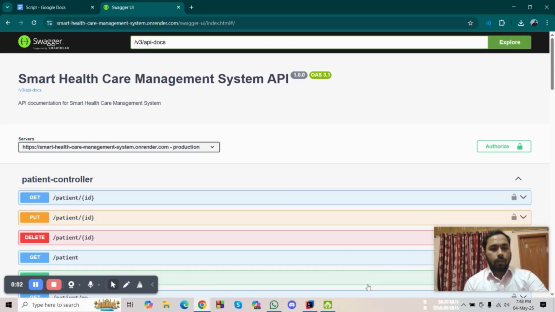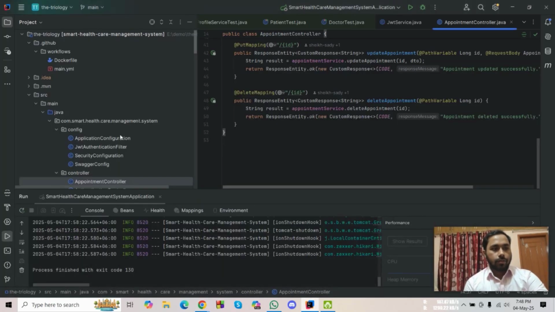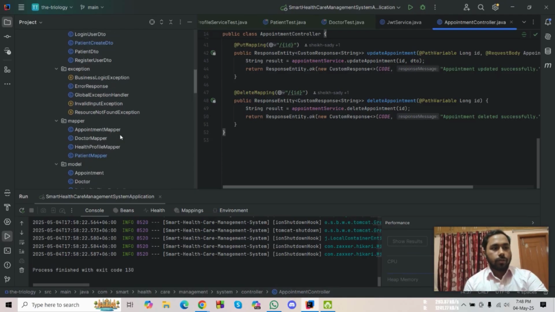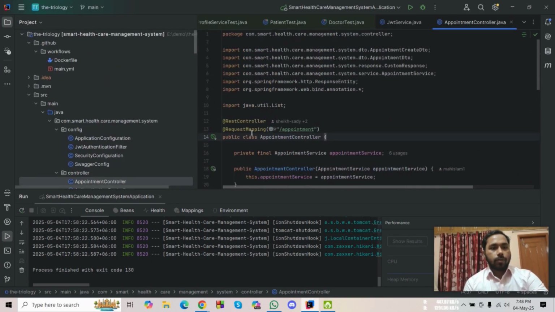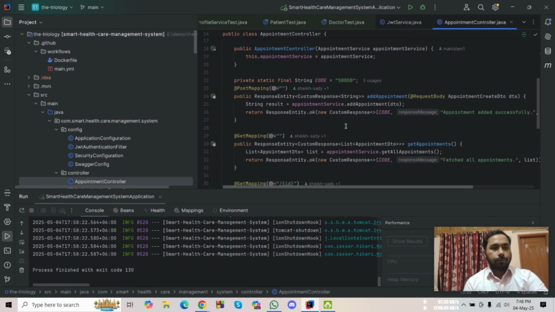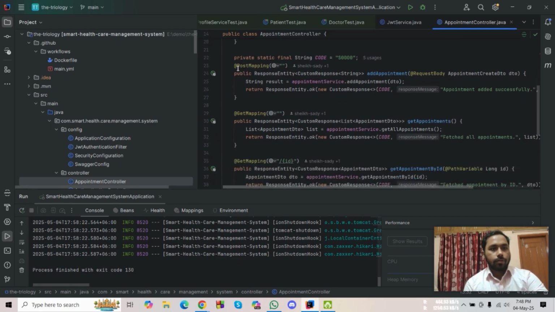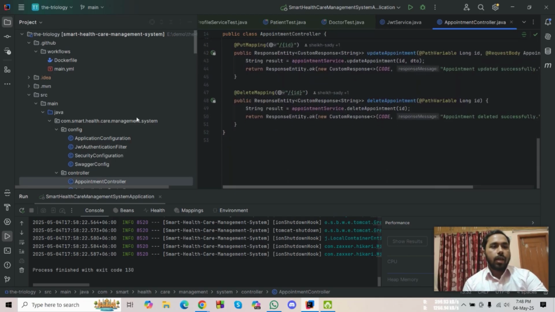So, okay, now I'm going to walk you through some core architectural patterns of our project. There are the controller section, DTO section, and the service layer. In the appointment controller, we can see that we have some annotations called RestController and RequestMapping that help to create our HTTP endpoints. And here we have used PostMapping, GetMapping, PutMapping, and DeleteMapping.